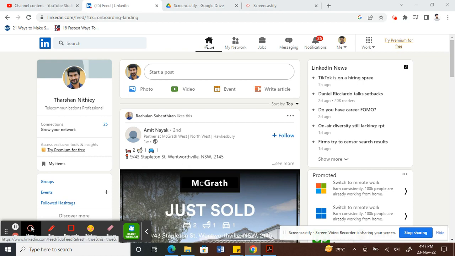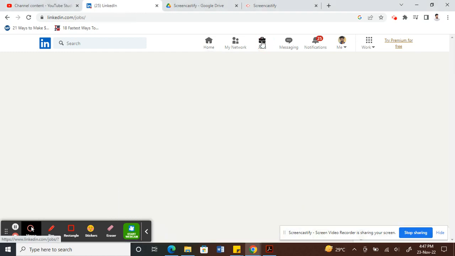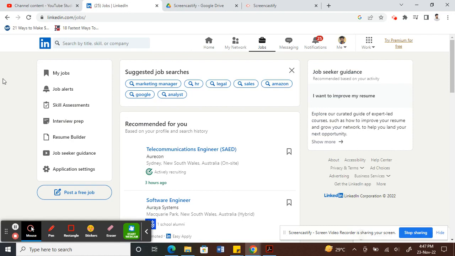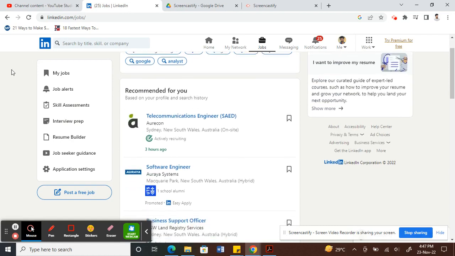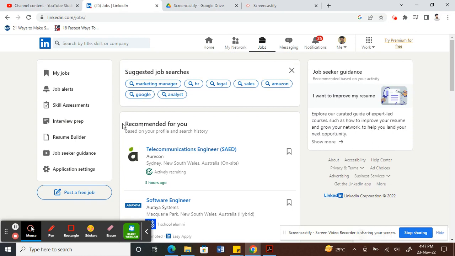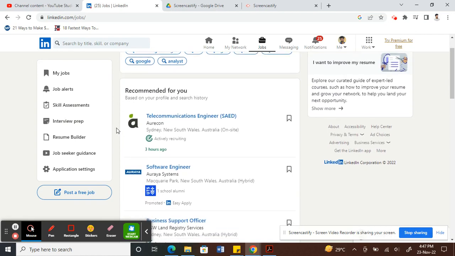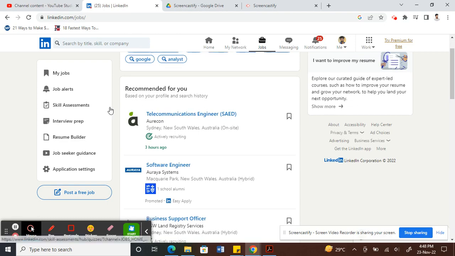Once you're logged in, you will see an option here called Jobs. Click on that. Once you click on it, by default there will be some recommendations for you by LinkedIn. This is based on your profile, your niche, and the industry that's related to you. So there will be some recommendations here.